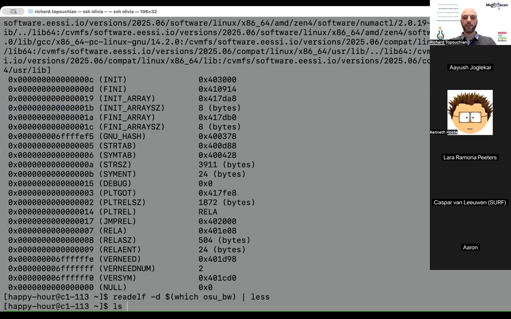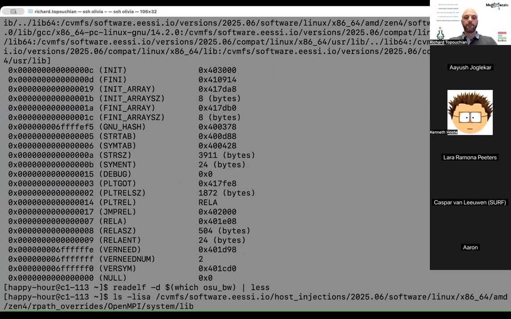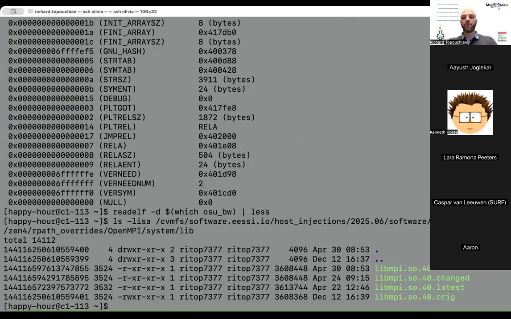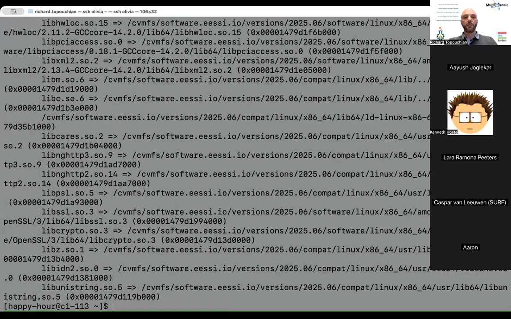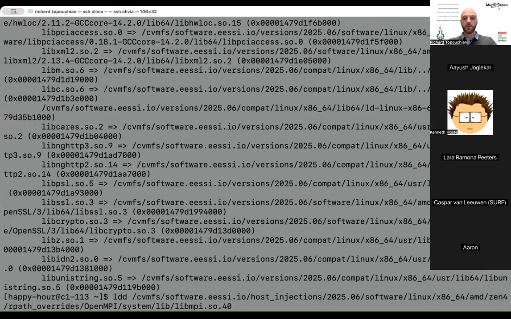So if I do ls -lisa lib, you can see that I have different versions. During configuration, I did this, but what I'm using, in fact, is the last one, which is libmpi.so.40. And if I do lib, as you can see, I will try to go with ls again.